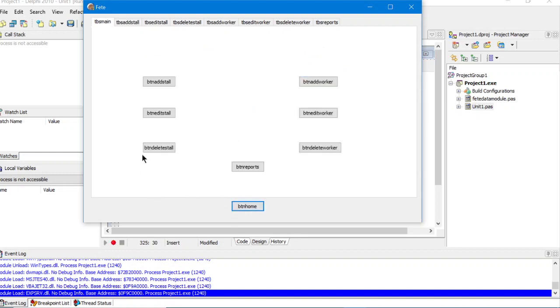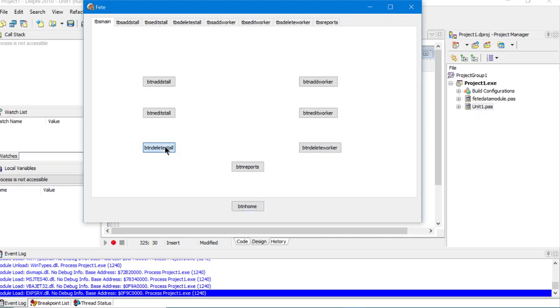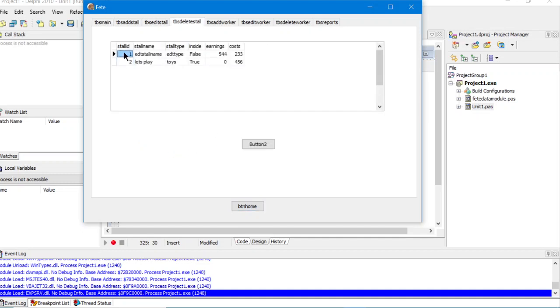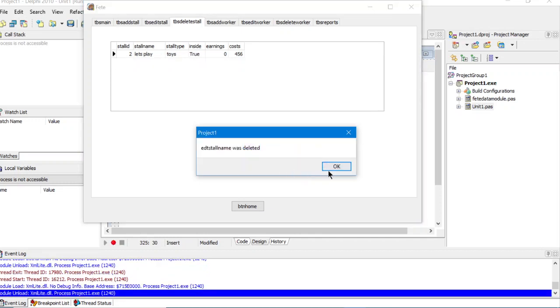Okay, go home, and then we're going to go to edit store, and you'll see that you'll have these two stores there, and this we choose what type we want to choose and everything. But let's go to delete store, and then I click on that one. I say will be deleted. Are you sure? If I say yes, and then it's deleted.